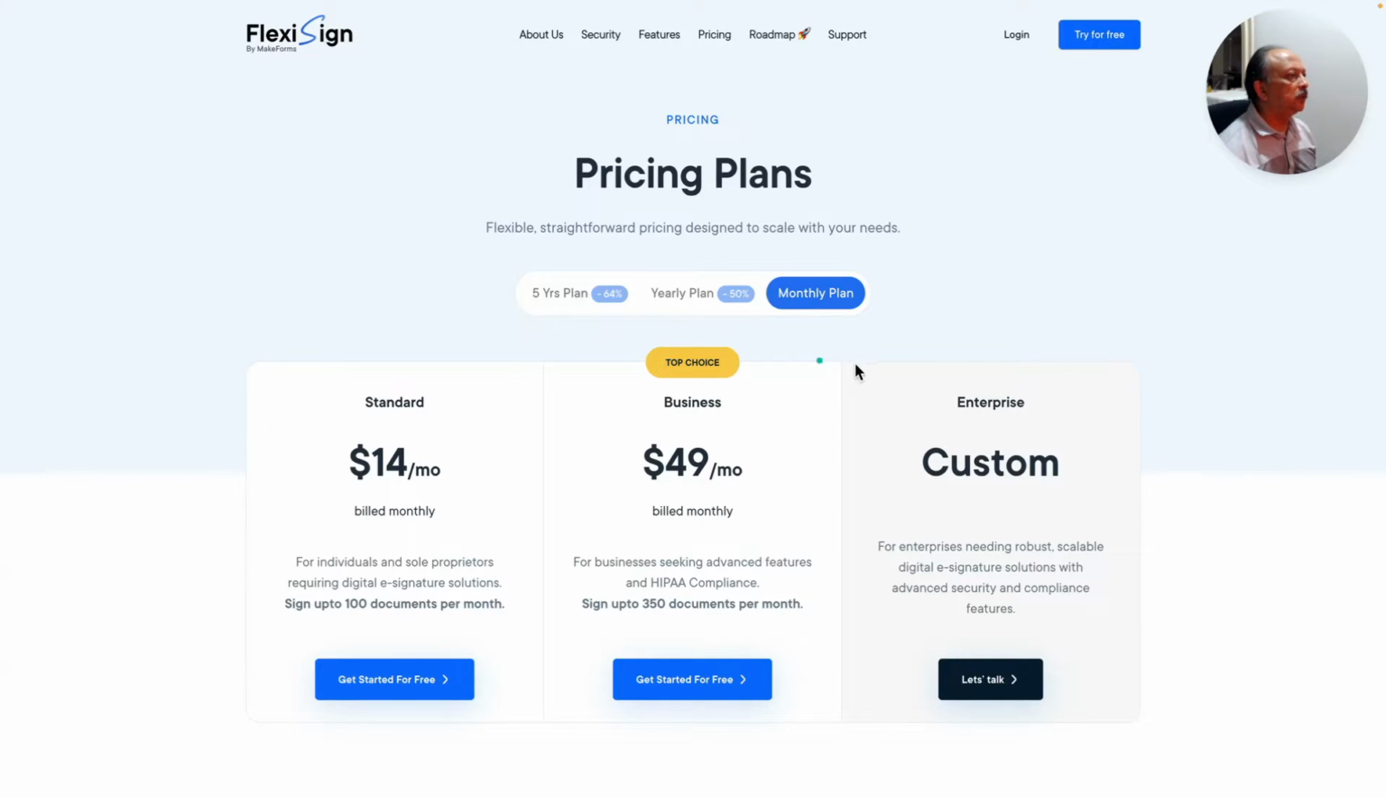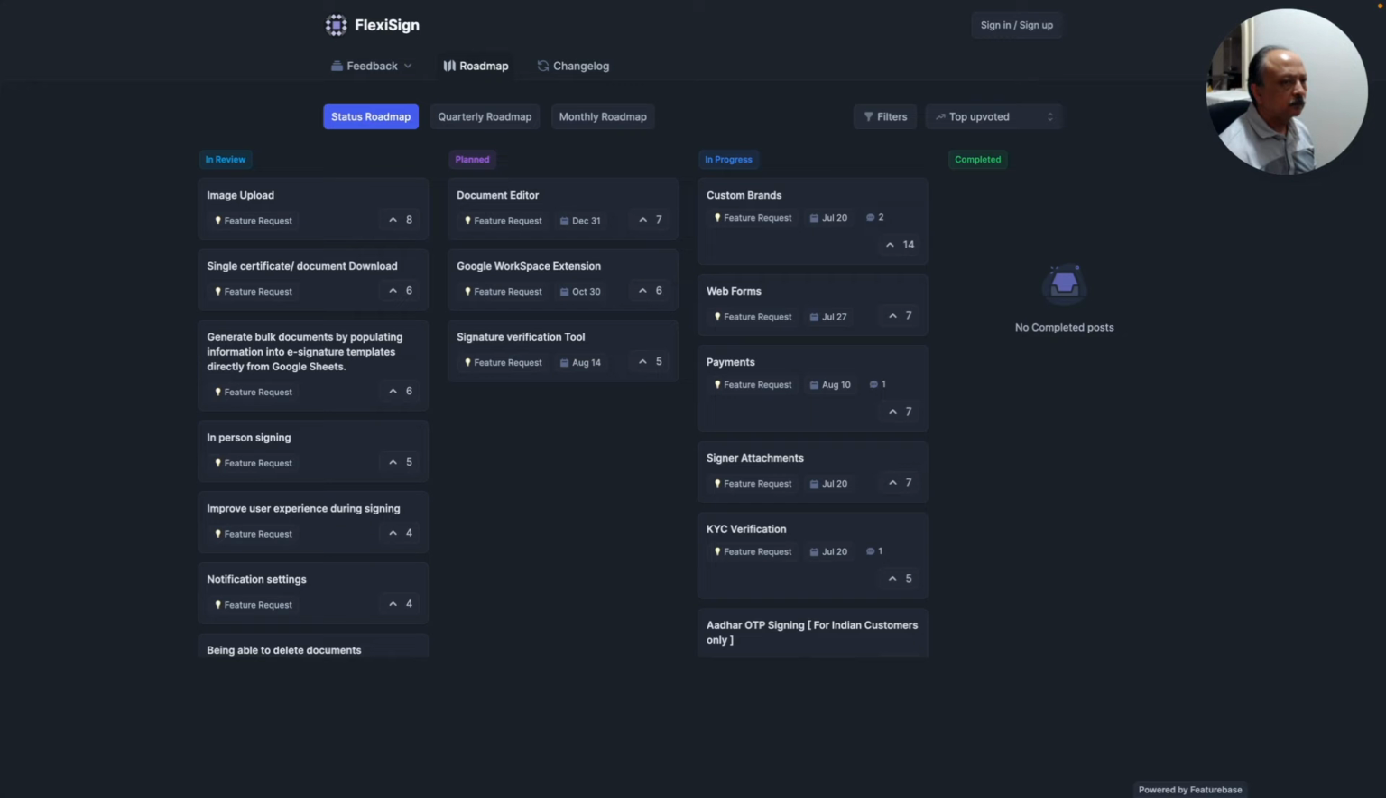Okay, now let's go to the roadmap really quick. So here's a view of their roadmap, the FlexiSign roadmap. As you can see, there are a bunch of items right now. There are some in review, some in planned, and some in progress.